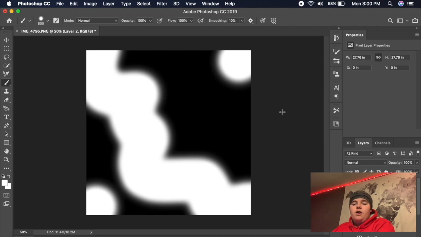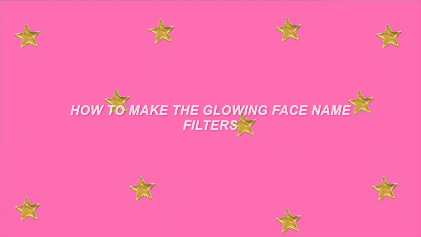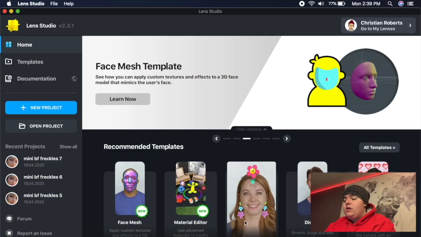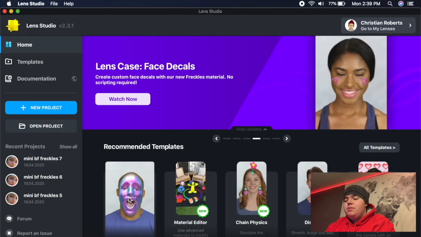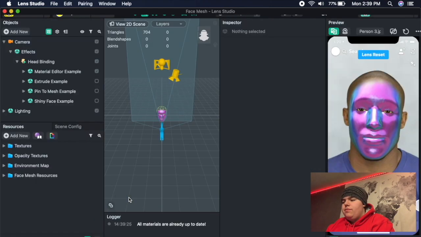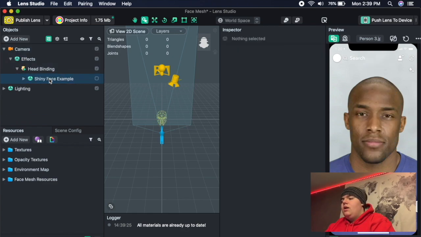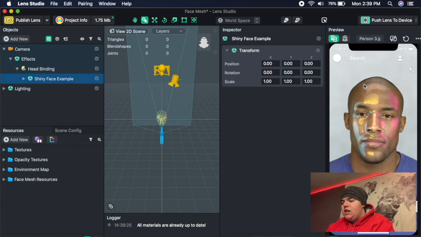And now we can go into actually making the filter. Once you have Lens Studio open, you're going to click the face mesh template. And then once the face mesh template is open, you're going to go over to the objects panel and just delete these first 3 examples because we don't need them. And then you're going to check the little box next to the shiny face example because that's what's going to actually give us the glow.